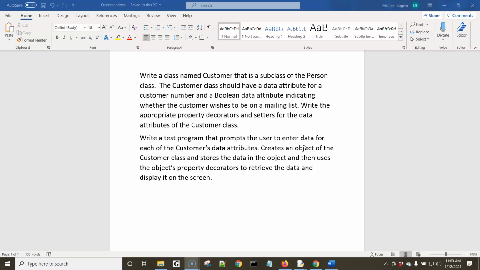And after that, we're going to go ahead and write a test program that prompts the user to enter data for each of the customer's data attributes, creates an object of the customer class and stores the data in the object, and then uses the object's property decorators to retrieve the data and display it on the screen. So I've gone ahead and I've already written both the customer class and the customer tester class, so we're going to go over that right now.